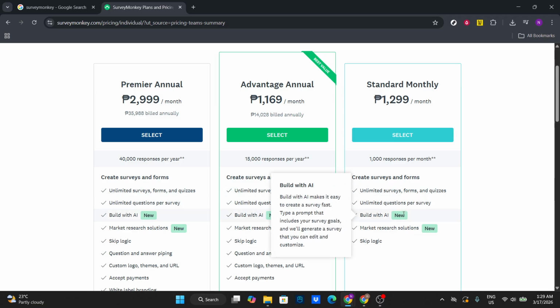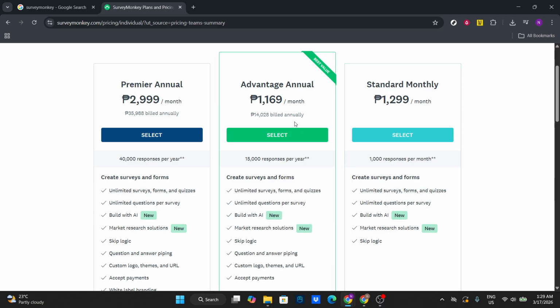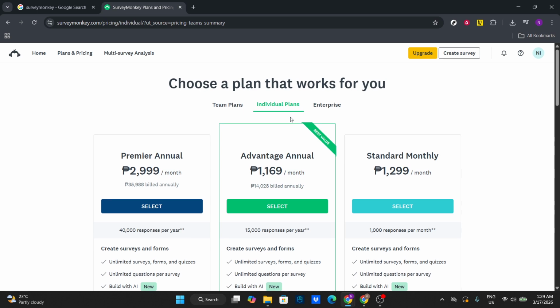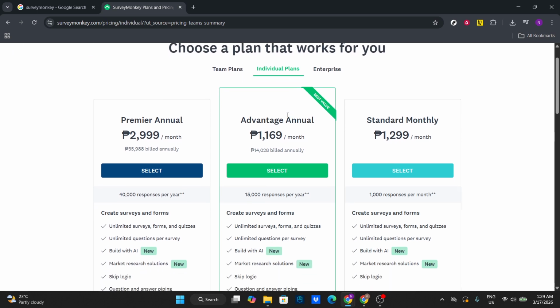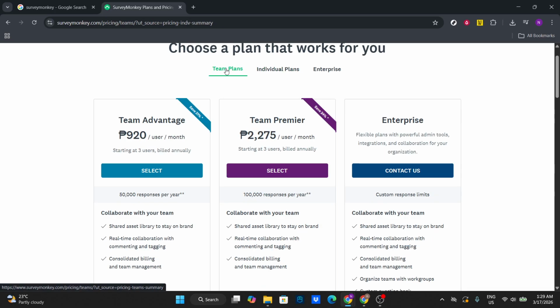As you compare, consider how often you send surveys, the analysis tools you rely on, and whether predictable annual billing or flexible monthly billing suits your budget. Pricing and availability may vary by region, and taxes can apply, so review the totals shown on the page. Once you've decided, click Select under your chosen plan. This takes you to checkout.